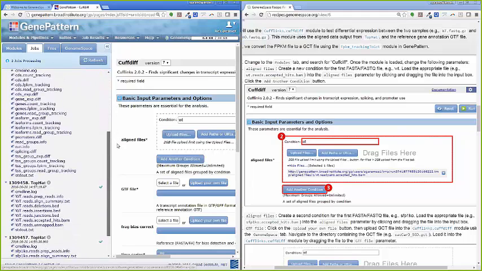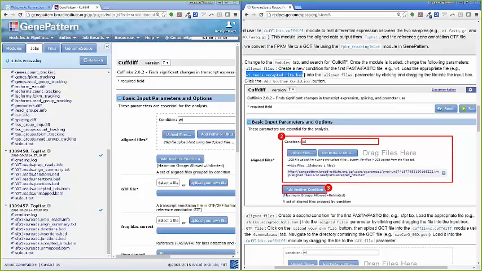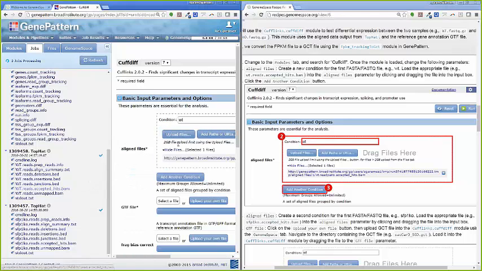So I'm going to scroll down to my previous TopHat job, and I see here that I've run the wild type and the SFP1KO. And what we need to do is use the wild type reads accepted_hits.bam file. So I'm going to click that file and drag it over to this section.